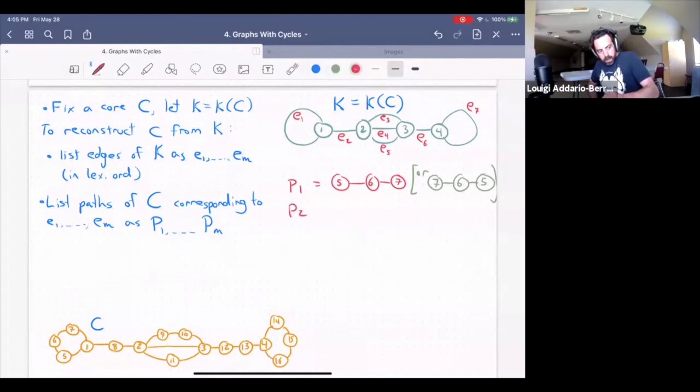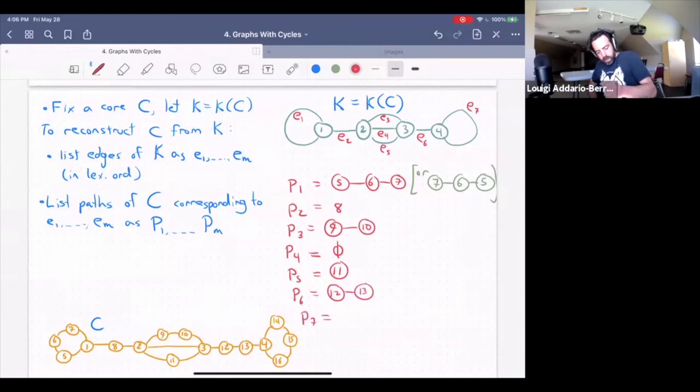Anyway, P2 is just the vertex 8. That's what happens on that edge. P3 is the path 9, 10. P4, there's no need for a path because the edge doesn't get subdivided in the core. It's just an empty path. P5 is just the vertex 11. P6 is 12, 13. And P7 is 14, 15, 16.